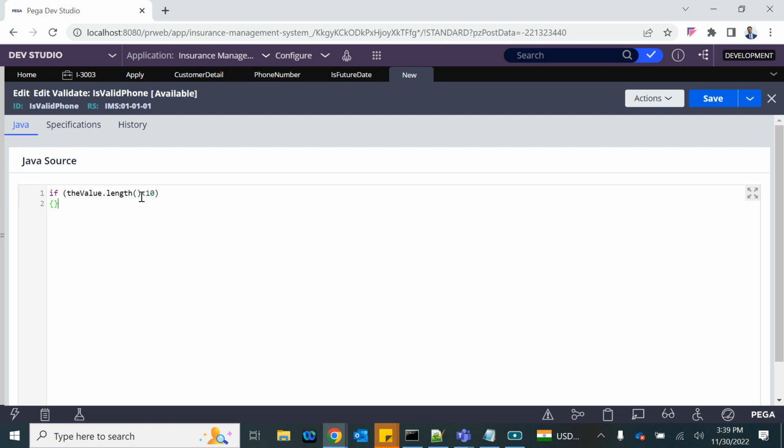then return false, which means validation failed. Otherwise, return true. If it is 11, then you can have not equals to 10, not equal to 10. Or we can restrict the field length to 10 and then we can have a less than also.